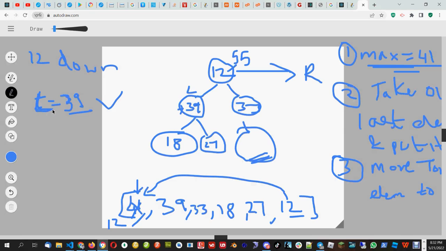Now I check 12 with the left side. The left side is greater, so I will put the left side in a variable here. I will also check the right side. 12 is less than the right side, so I will put the right side in a variable called right side, 33. Now, shall I replace 12 with 39 or shall I replace 12 with 33?